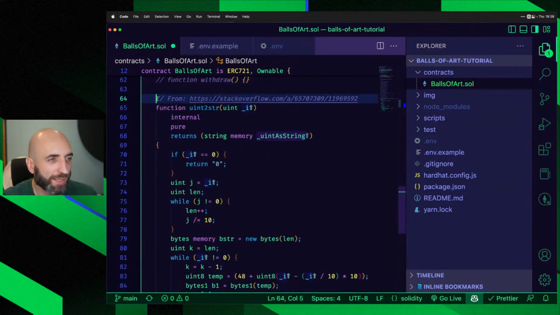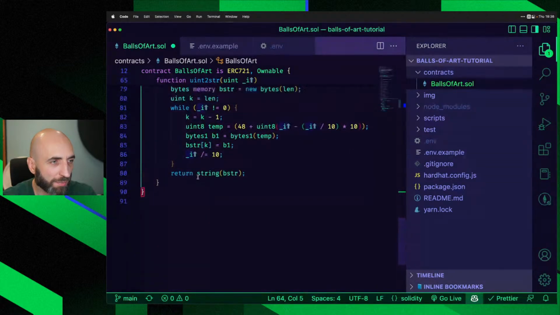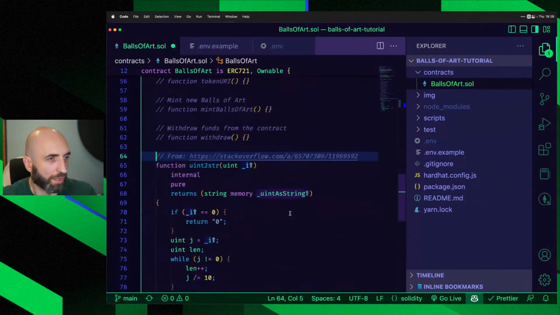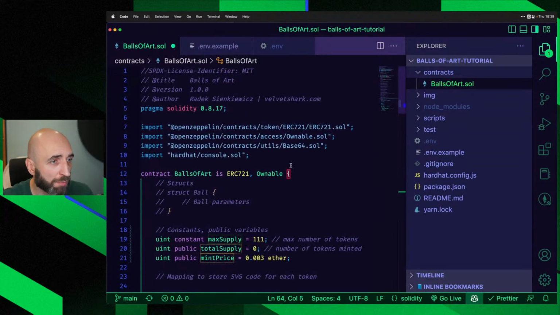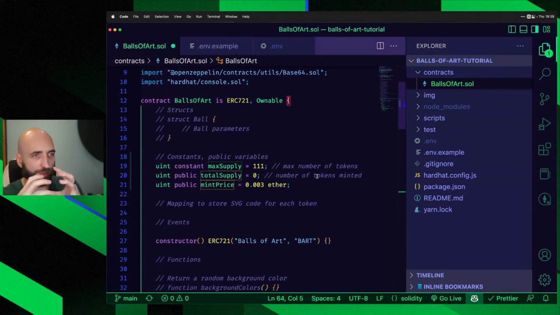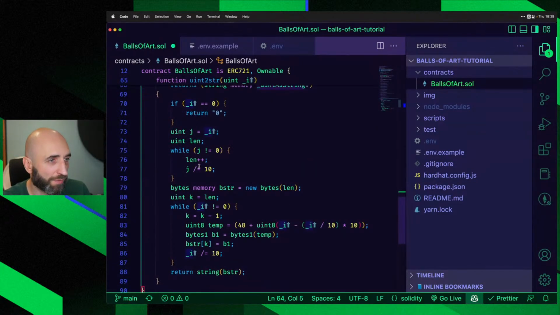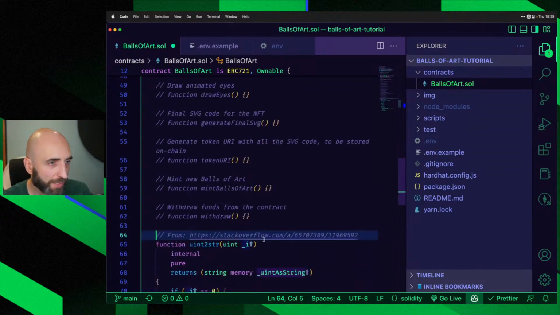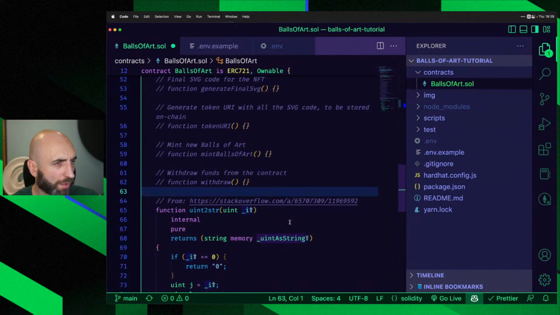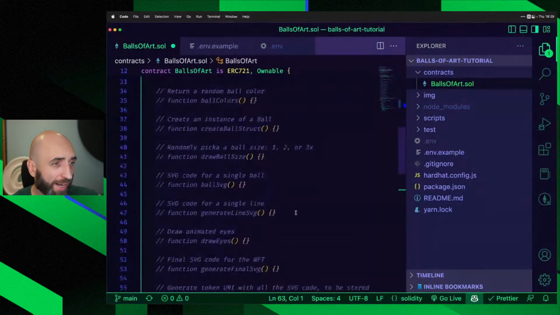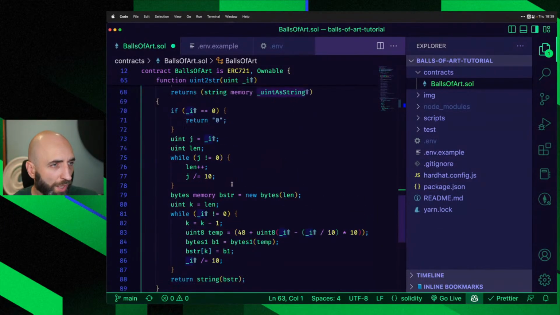The last one is just a copy-pasted simple function which translates uint into string. We will be writing a lot of SVG code, which is a string, and we will be drawing different numbers, which is uint. In order to combine that, we need to translate uint into string. So that's a simple function to do just that. Copy paste it from somewhere, Stack Overflow. I use it in all the smart contracts that need that, and it works perfectly. So I'm including it here at the end.